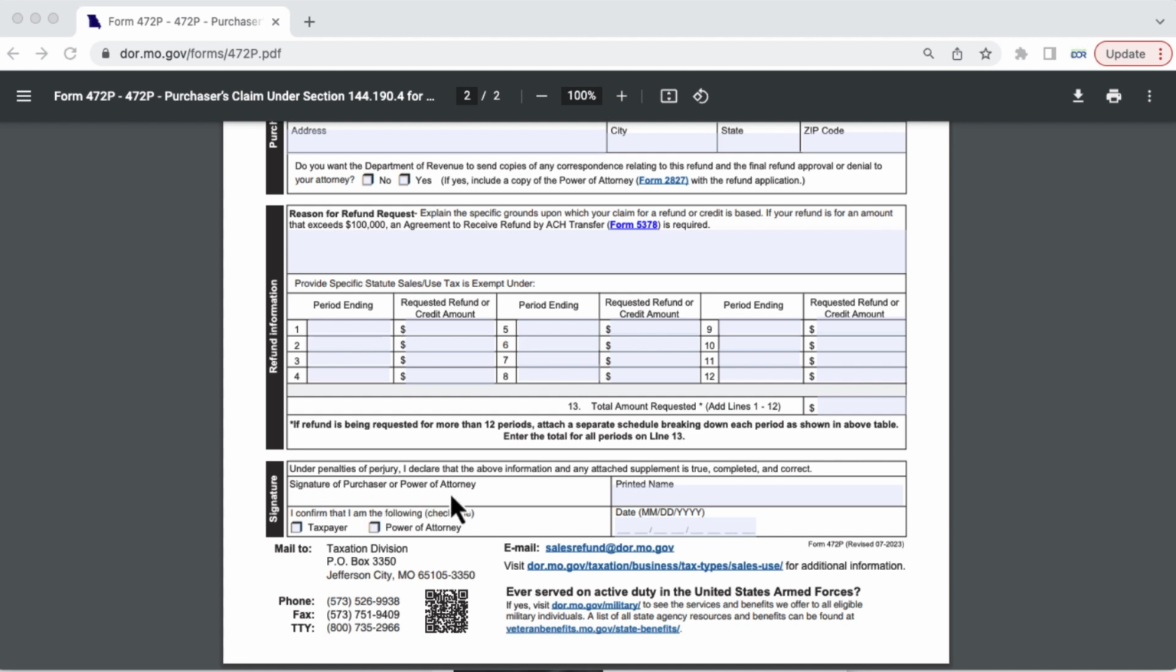Finally, we will sign and date the form. Make sure to indicate whether you are the taxpayer or the power of attorney, and that the person who signs the form is authorized, either as an officer or authorized representative of the business, or as a power of attorney by the Form 2827. Otherwise, the claim will not be valid, and the department will not be able to process it.